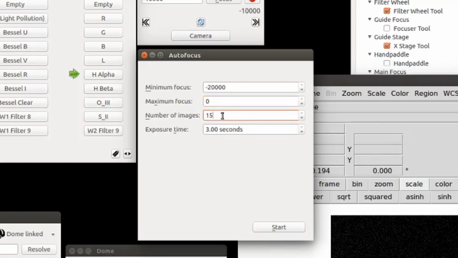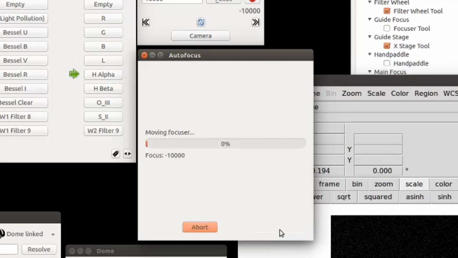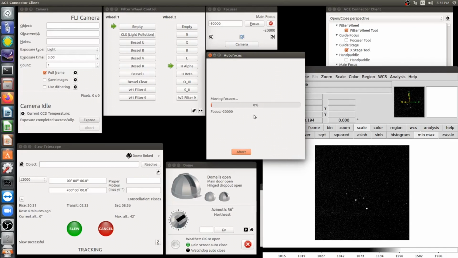The number of images you take with the autofocus is mostly up to you, but if you're unsure, you can start with about 9 or 10. In our case, we'll go a bit on the higher side and take 15. Your exposure time, however, would be best kept in the 2 to 5 second range, depending on how bright your calibration stars appear with your current filter. Once you have specified your settings, hit start and the autofocus tool will start taking images.